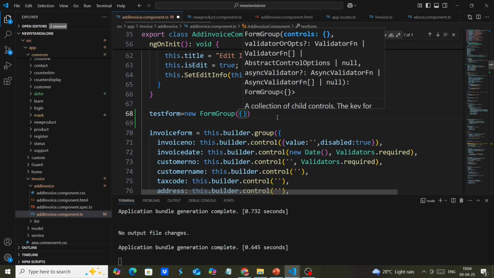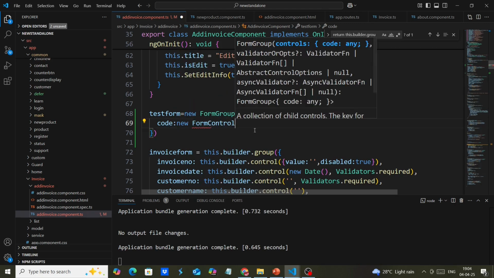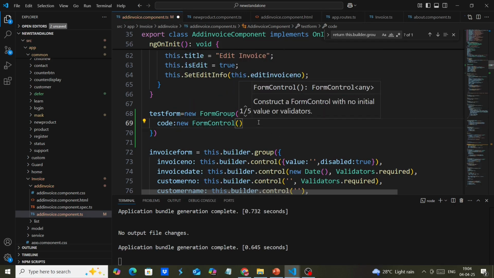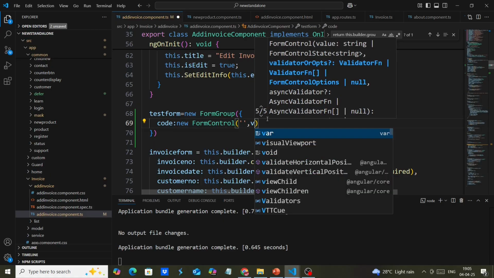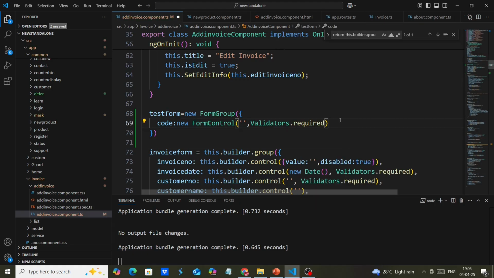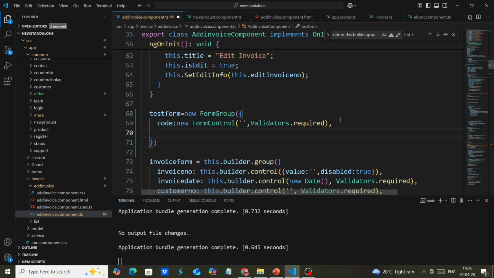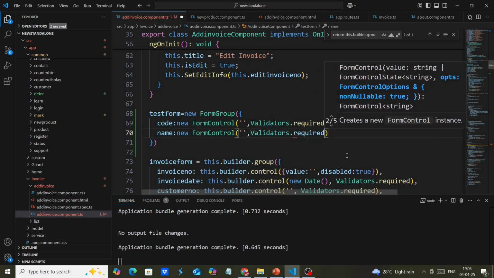Inside the form group, we can include the form control. In this form control, we can include the properties and default values, and also the validations. For this example, I just provided the default value as empty, and then added one validation, Validators.required. That's it. Similarly, I can include another form control. Here also I added the default value as empty and one validation, the required validation.